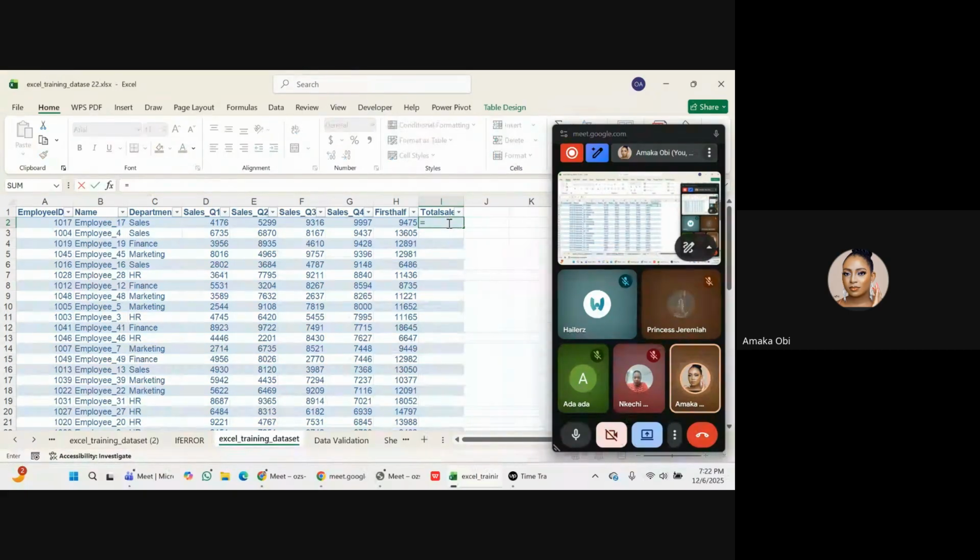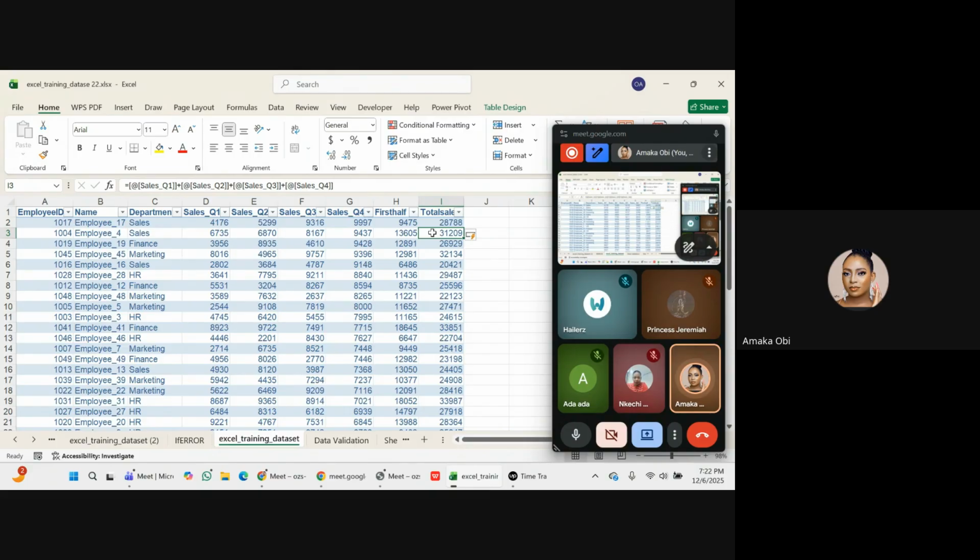Equal to, I'm clicking on Q1 plus Q2 plus Q3, plus Q4 and press enter. And it has done the calculations for us.